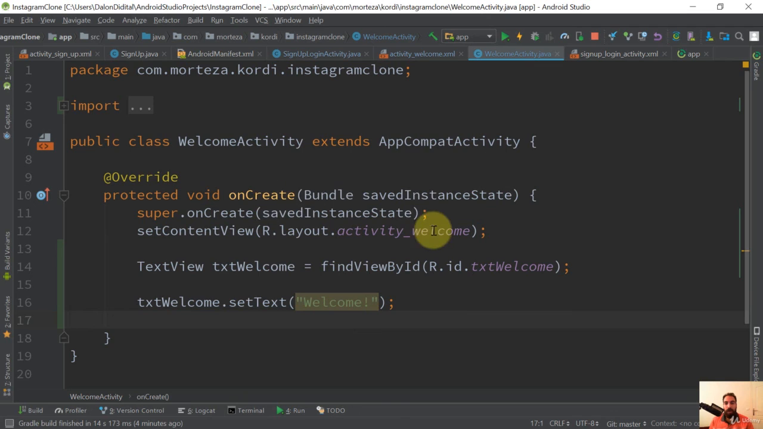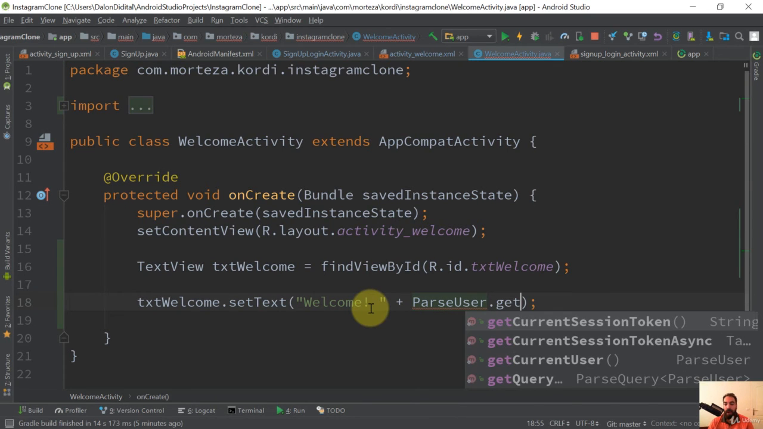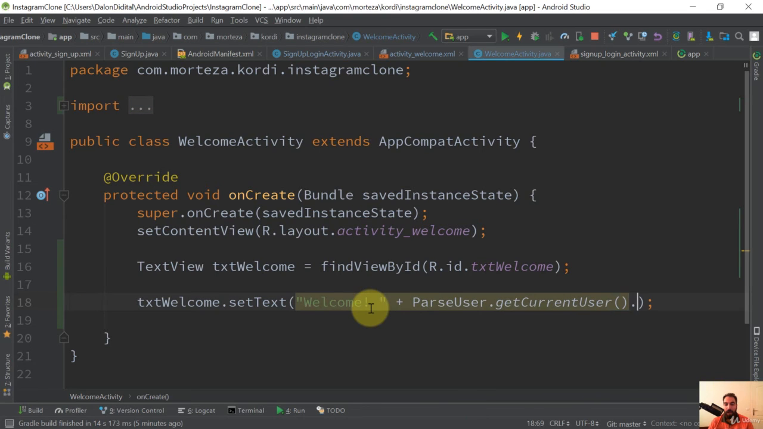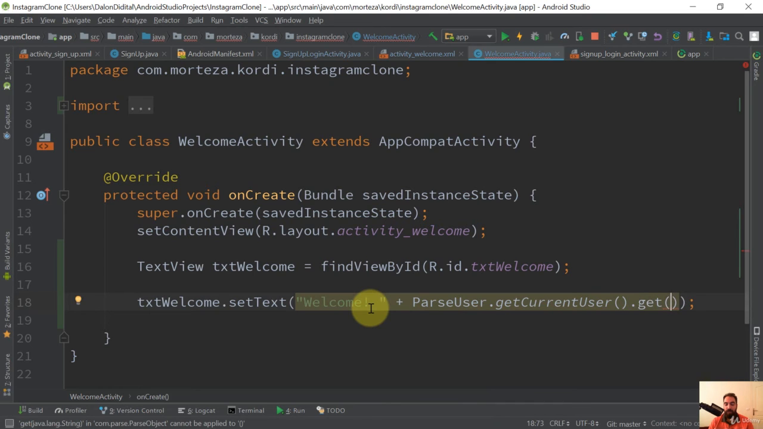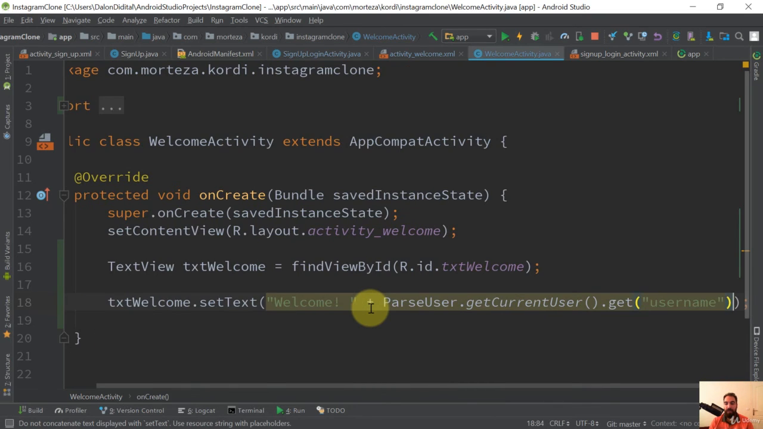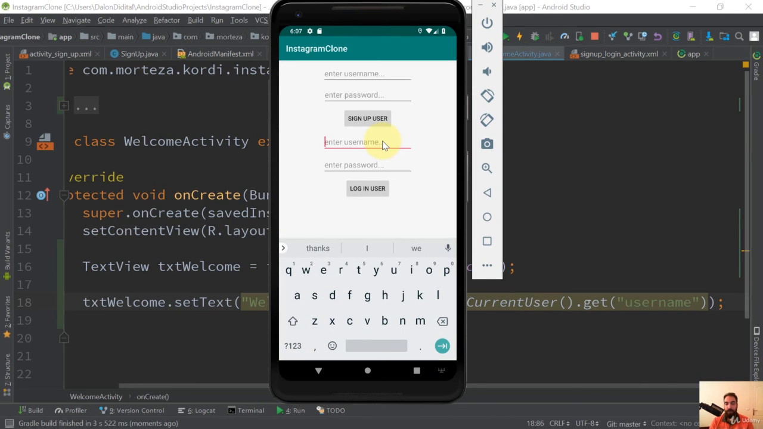So let's go into our WelcomeActivity.class, and here we have the welcome message plus. In order to solve this challenge, I just need to say ParseUser.getCurrentUser().get, and we just need to pass the key username. In this way, we get the username of the current user that is signed up or logged into the application. Let's go ahead and run our app. So let's first log in.